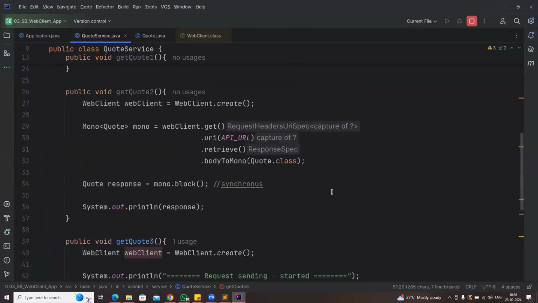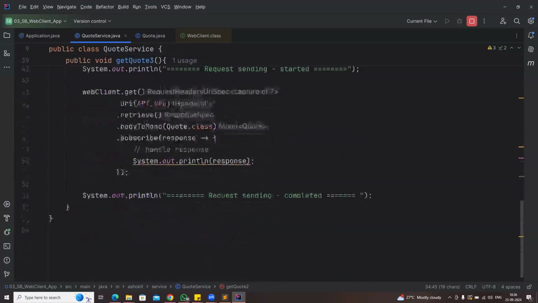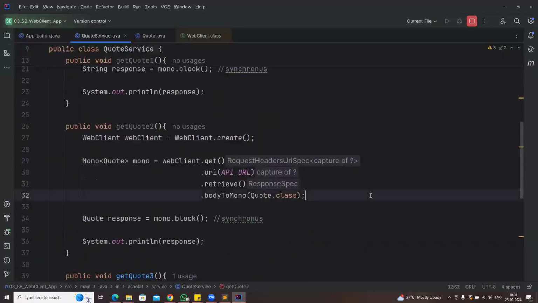Yes, sir. Mainly you need to understand two things. One is the block method, another one is the subscribe method. What is the difference between block method and subscribe method? Block is synchronous. Block will wait for the response, whereas subscribe will not wait for the response.